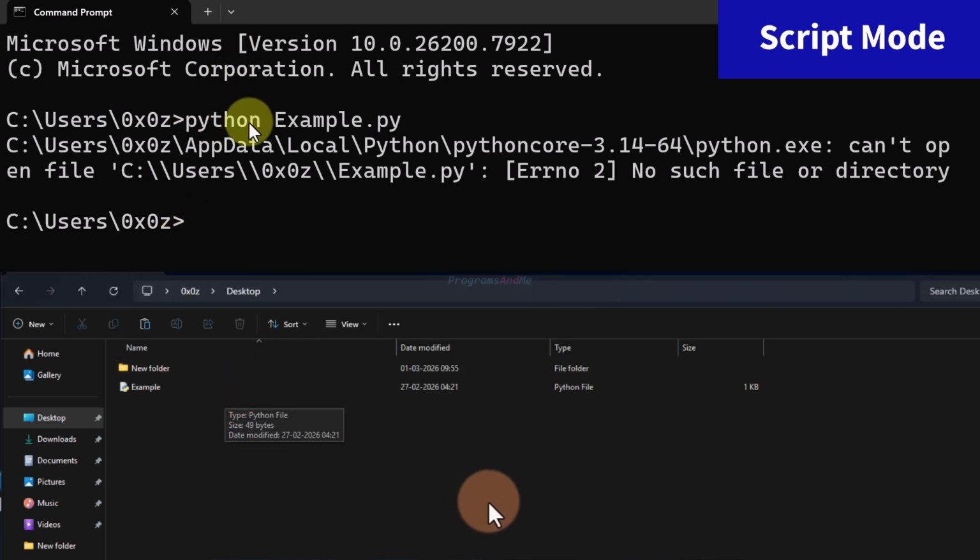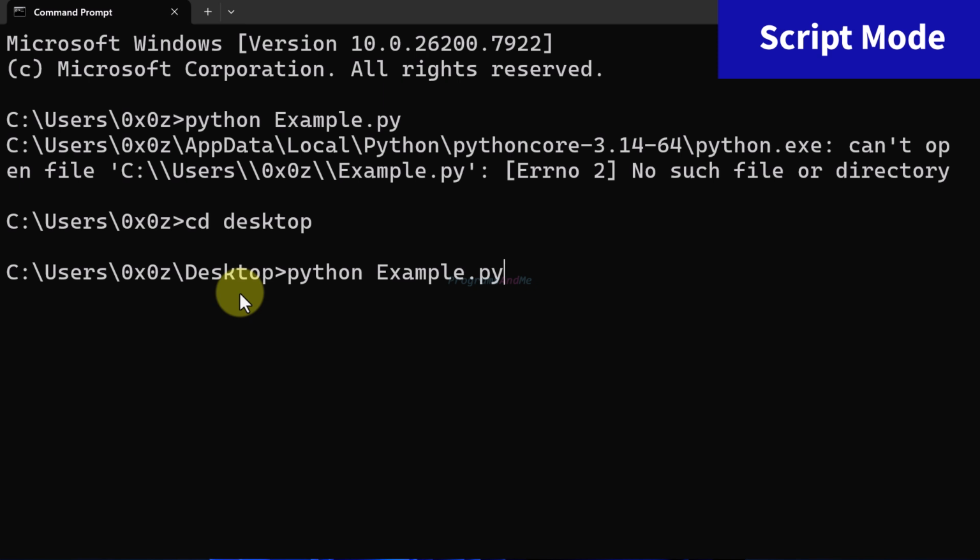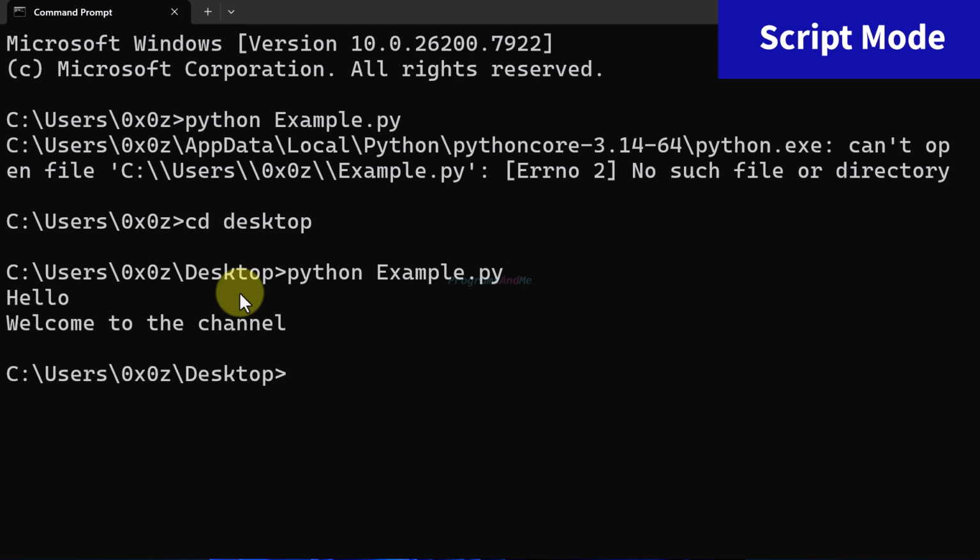So before writing this command, what we need to do is change the directory. When we run a Python program from command prompt, we often need to change directory so the terminal is pointing to the folder where your script is saved. Our script is saved in the desktop folder. So I need to use the cd command and I need to write desktop. Now we are in the desktop folder. Now we can write python space example.py and now we'll get the output. Because this file is in the desktop folder, it will run that file and we'll get the output.